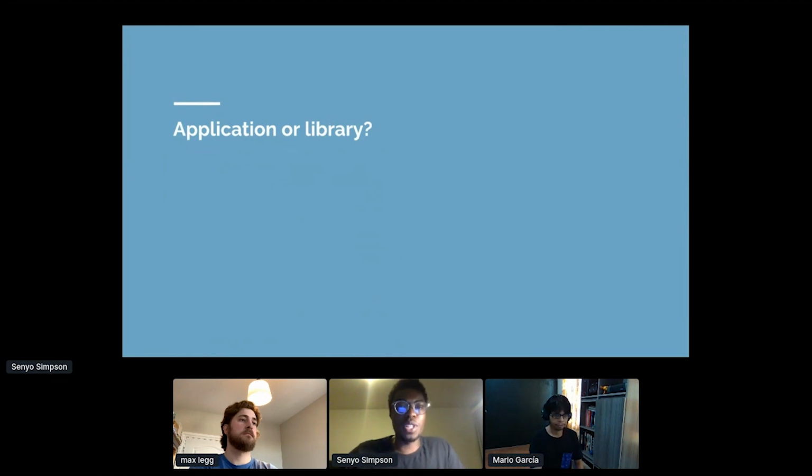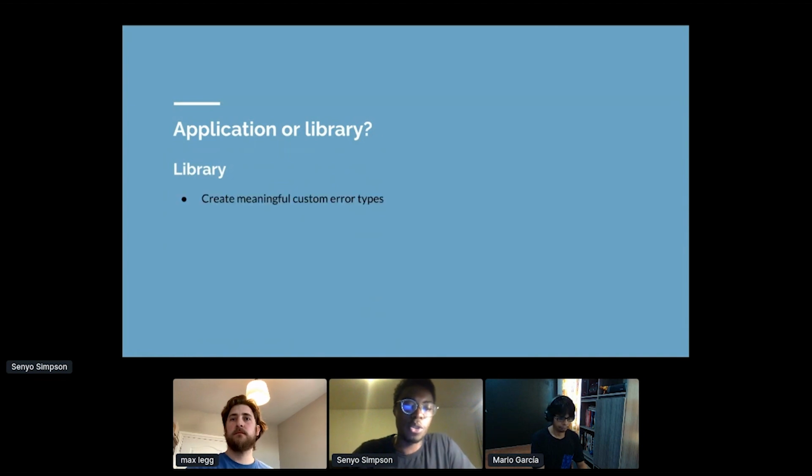So one thing we have to ask when we're thinking about what an informative error really means is whether we're writing an application or a library. This is because what informative means is different depending on whether it's an application or a library. For a library, the most important thing is that we create meaningful custom error types. A library has a domain and a context, and we want to capture the surface area of errors for that library. So we want meaningful custom error types that really capture that for us.